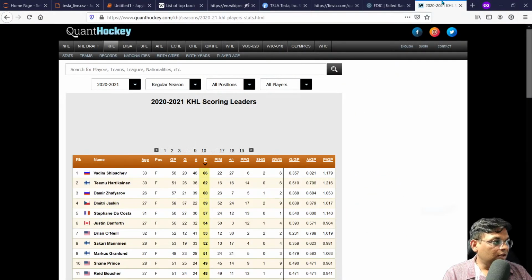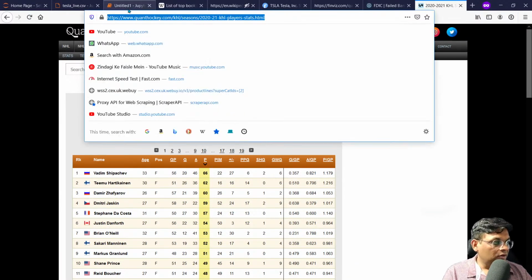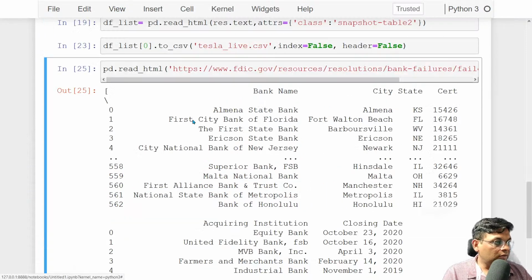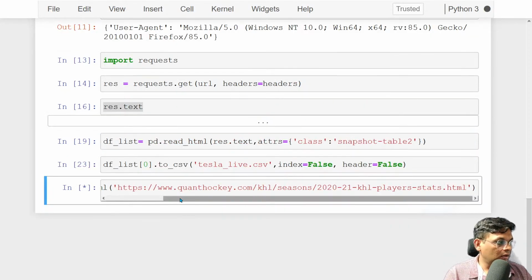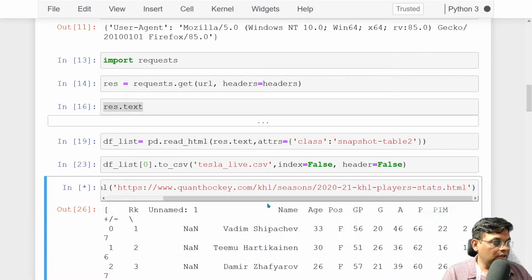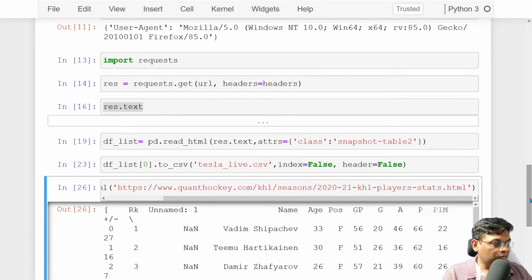Similarly, there was one more site that I found. Now this one is again related to quant hockey. So this one, let's try this one. Okay, so let's see. So this one also worked.